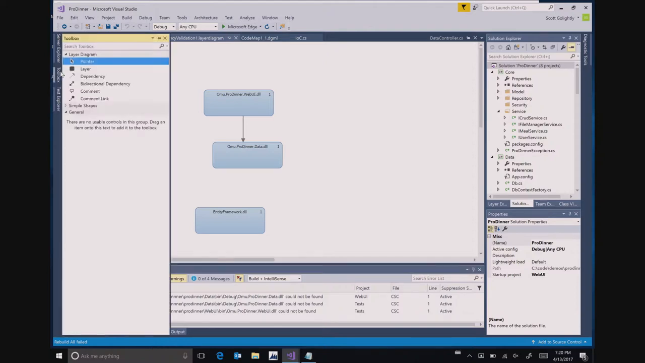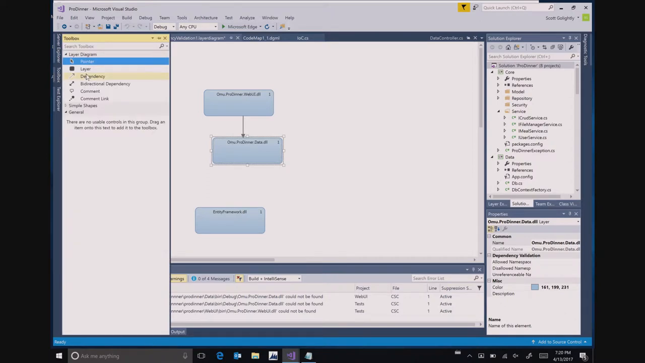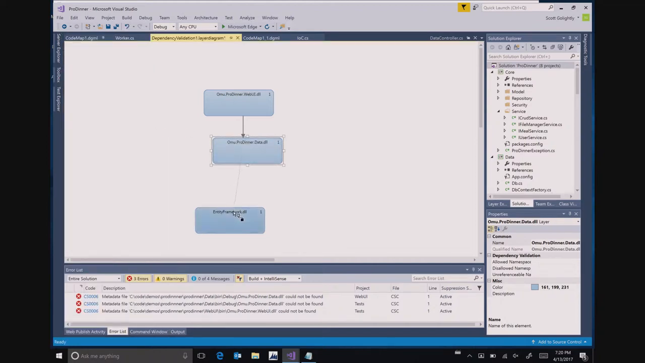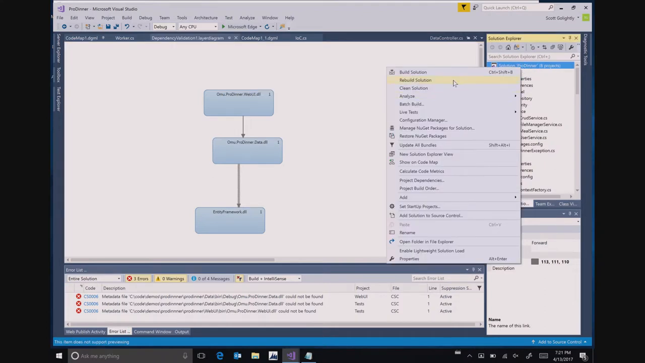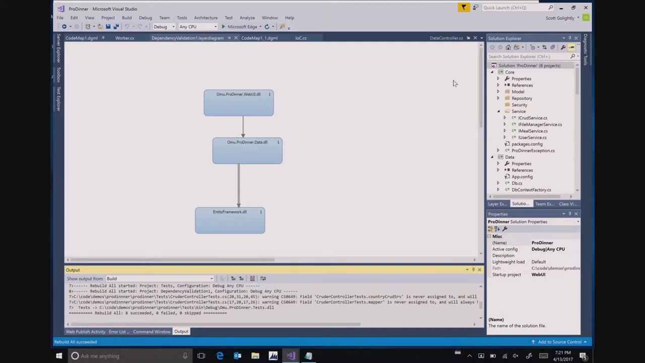All right. Now let's see if I can go back to my toolbox, click on a dependency, and I drive, oops, no. Toolbox, dependency, and I go and I say from here, you're allowed to call to there. Save this, rebuild the solution, and I should still have some errors.